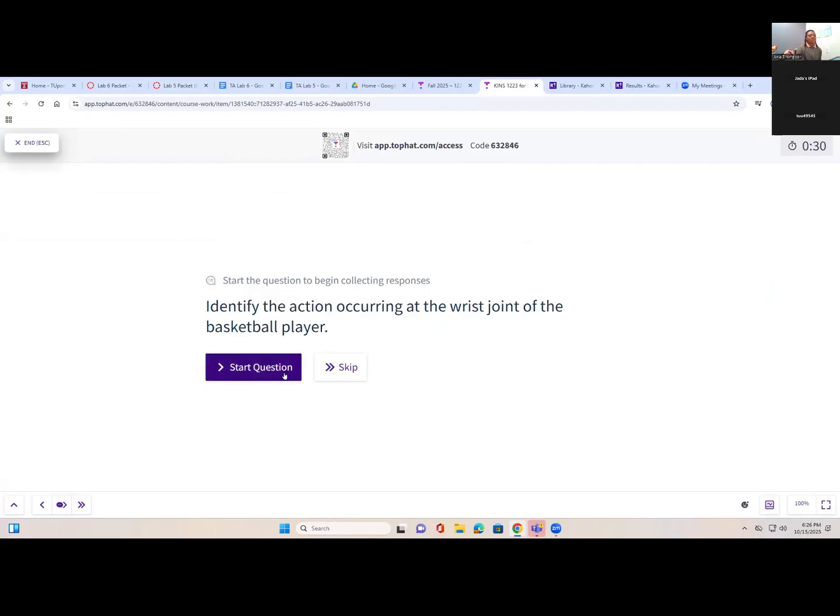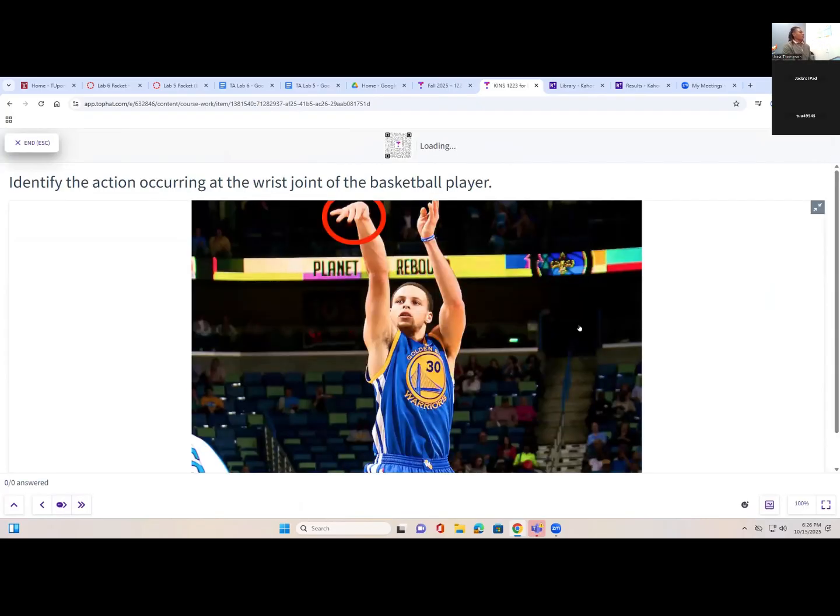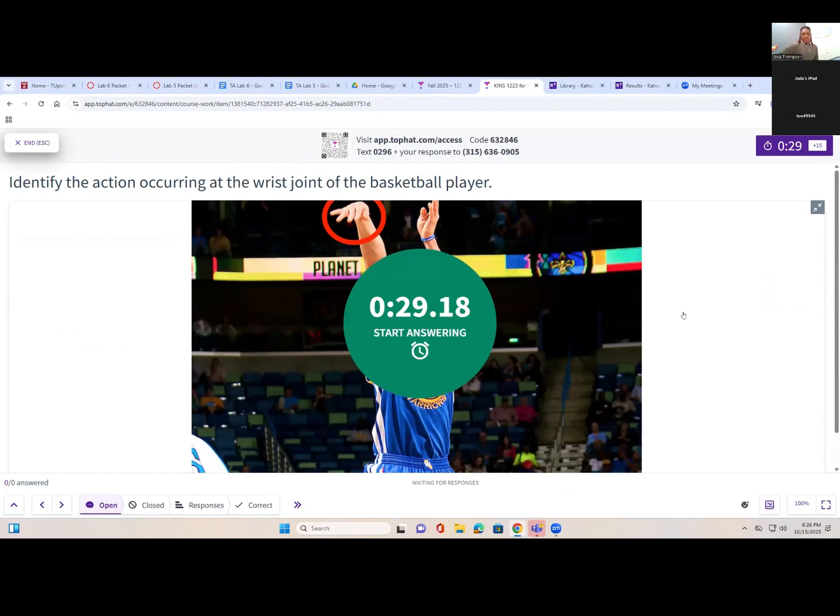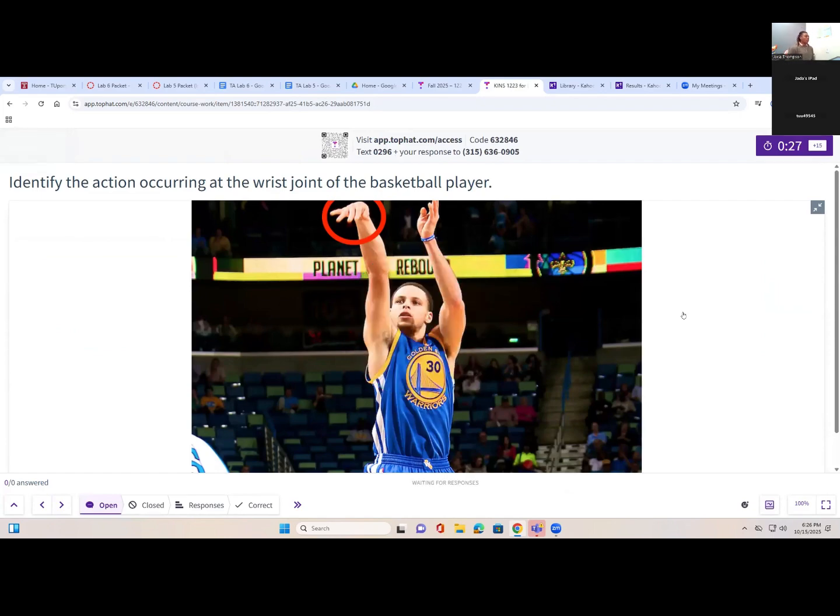Identify the action occurring at the wrist joint of the basketball player. So like I said, you guys are going to have to hone in on your clinical-based questions instead of just question and answer. So you might see a question similar to this on the exam. So use your pause video here and try to rule out what muscle is going to, what actions are occurring at this wrist.